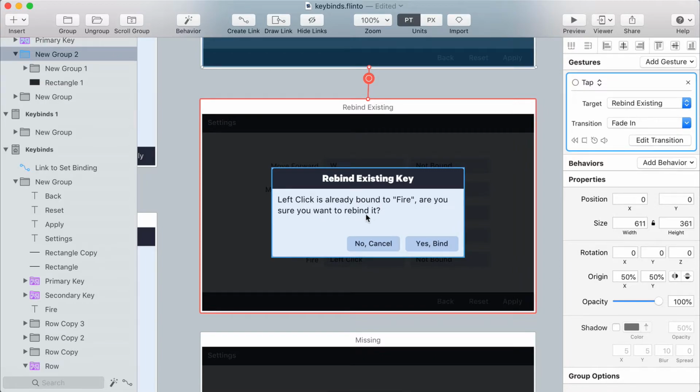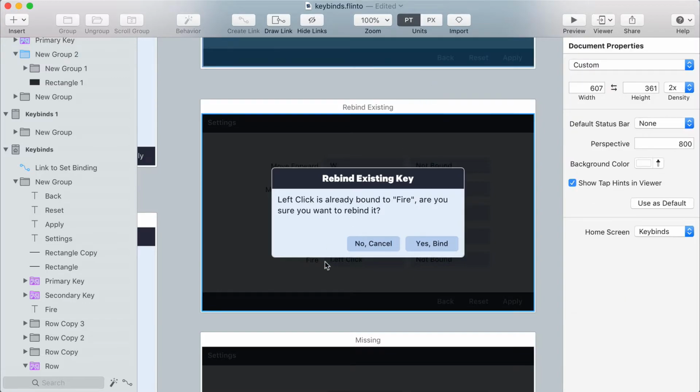Are you sure you want to rebind it? So the idea here is if you're rebinding any existing key, then it'll warn you about it, and it tells you what it's bound to. And this would be useful, I think, for any of the keys because sometimes, let's say you have C for crouch and you decide that you want to use C for reload. It will tell you, hey, C is already set to crouch, so are you sure you want to change that? I think that would be very helpful.